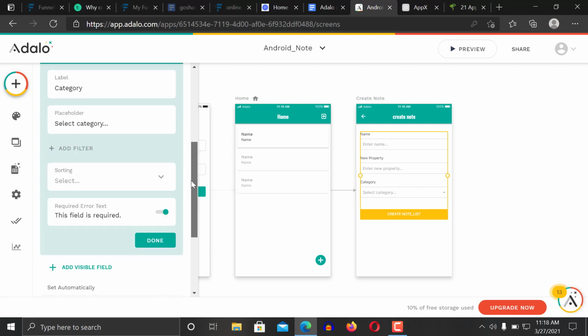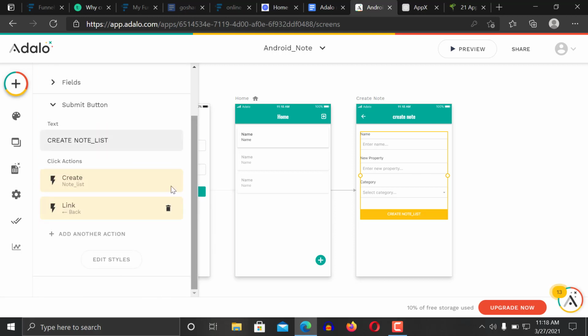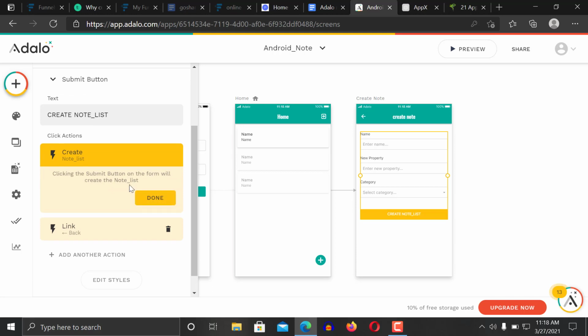So we'll go to the submit button. This is a submit button. We want to change it, so I'm going to say create a new note. That's what I want. We can always change the formatting if we want to. After creating a new note, we have two actions here that come directly from Adalo. The first one is create a new note, and the other one is link back to the screen when the person says, I am done.